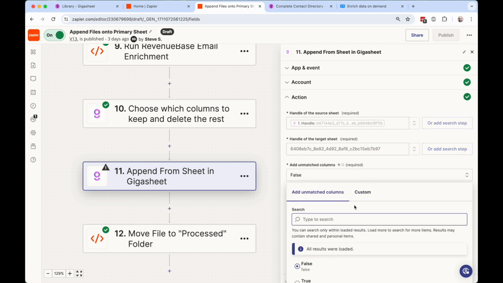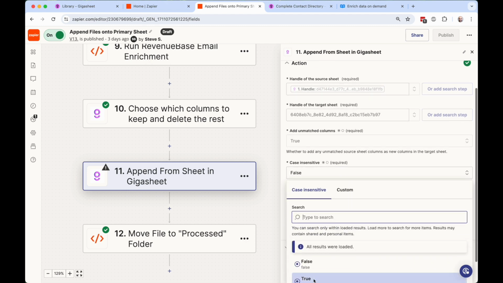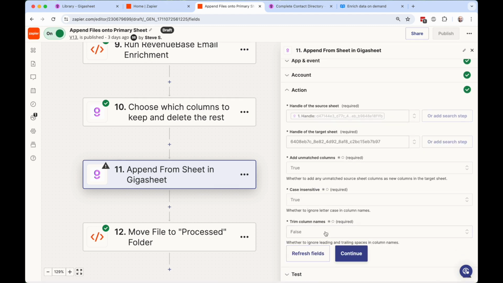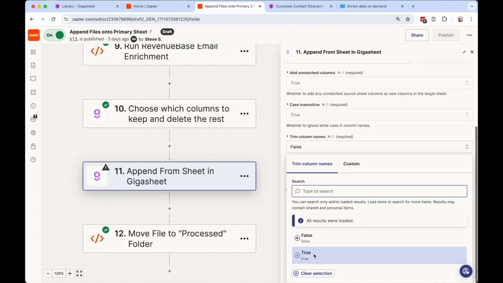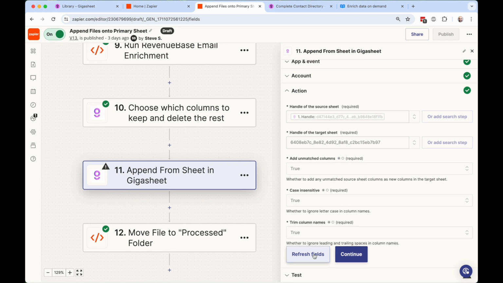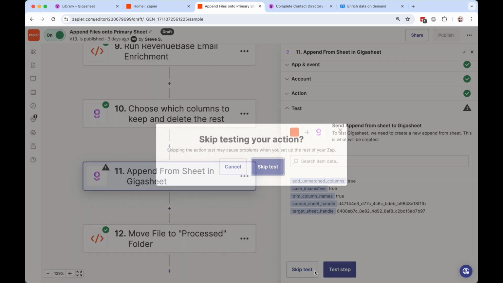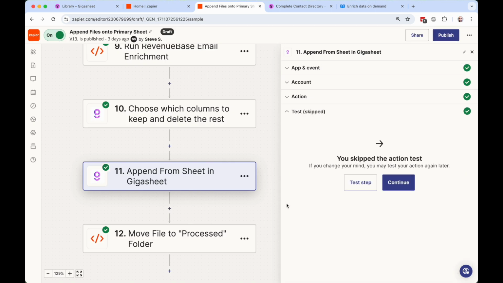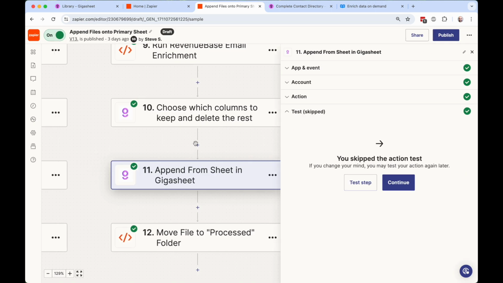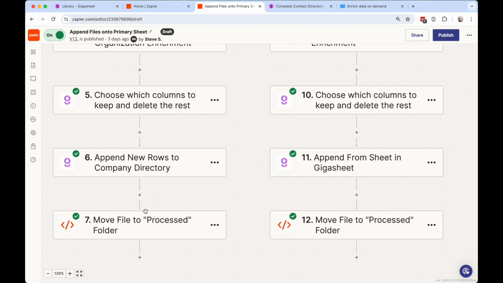Add unmatched columns, I'm going to say true. Case insensitive, I'm going to say true. And trim the column names, I'm going to say true, just so I don't have to deal with white space in the columns and so on. And I'll press continue. I'm going to skip the test for now and move forward. But I will say that I also have one final step, a move file to processed folder step.